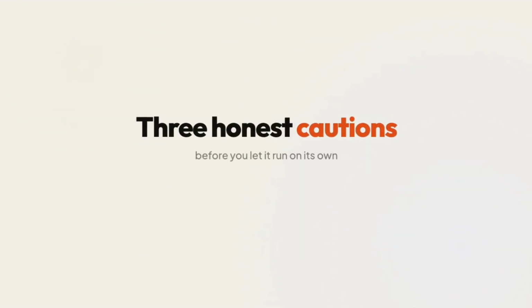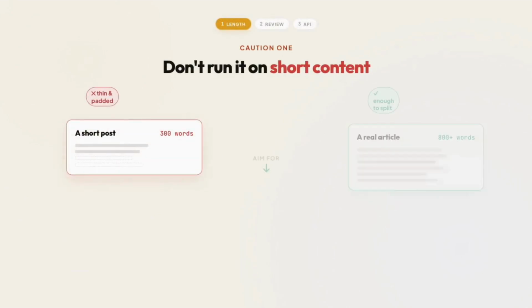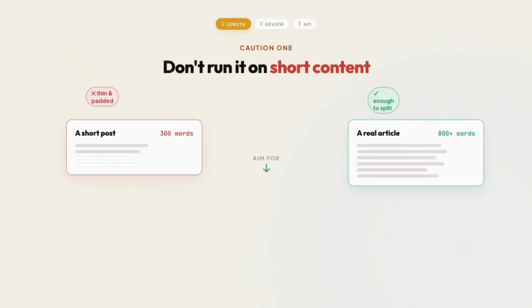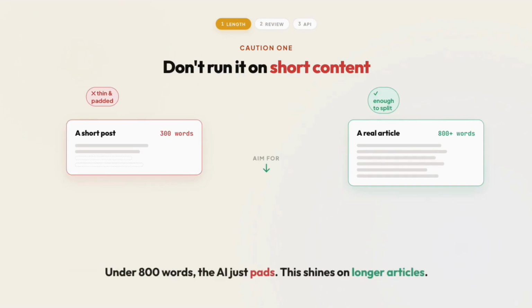Before you go build this, a quick honest note on when not to. 3 honest cautions. 1. Don't run this on short content. A 300-word post doesn't have enough to split into 3 real pieces. The AI just pads and you get thin output. This shines on articles 800 words and up.